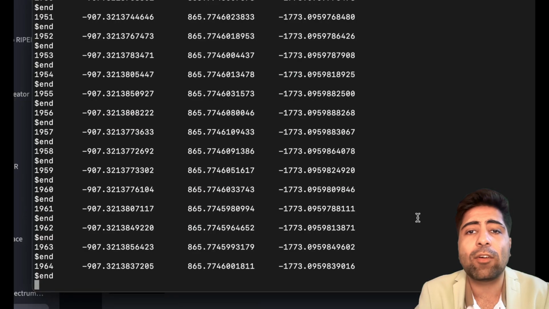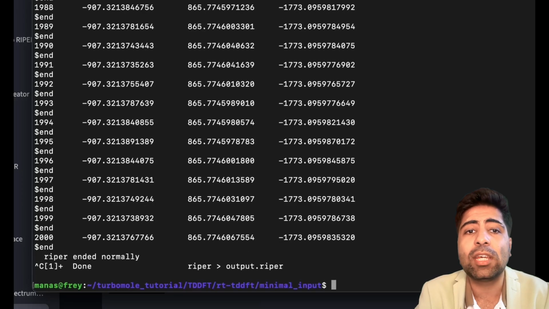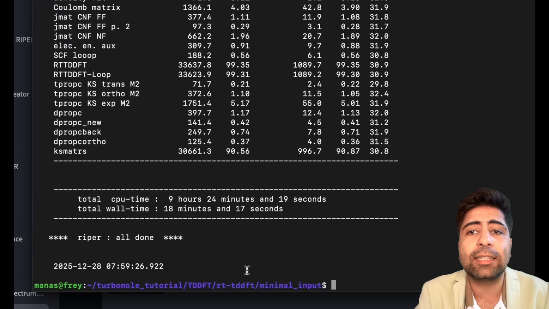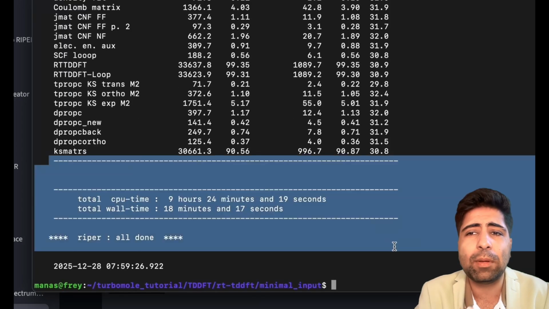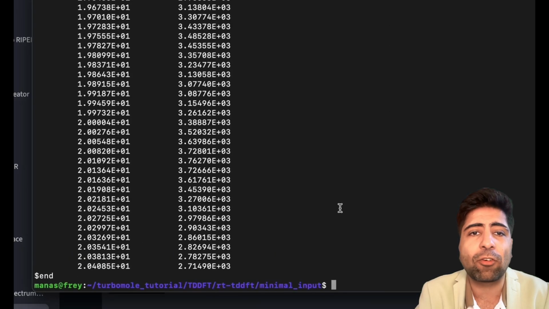Once we complete 2000 time steps, we can press Ctrl+C to break out and see that the Ripper output file is now complete. It shows that this calculation took about 18 minutes, which is quite fast. Now we open the RT-spec file and copy its contents to plot the spectrum.